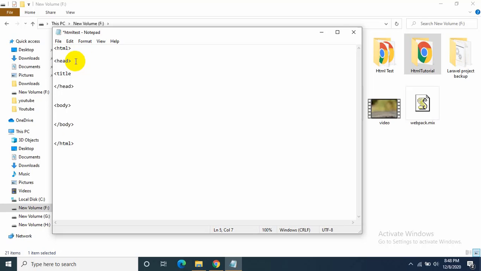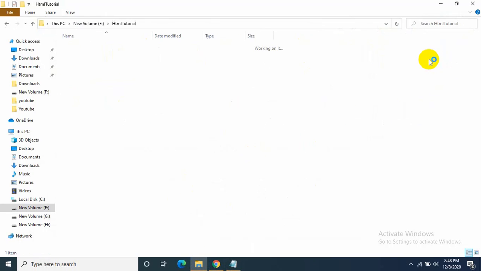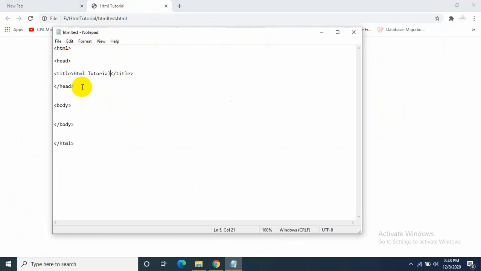Now inside head we need to write a title. This is title opening, title closing. Okay, now whatever I write inside over here, it will be our web page title. So let's name it HTML tutorial. Okay, let's save it. Control S. Now if we go inside this folder and if we click it, you will see something like this. You can see the HTML tutorial just over here, which was our title.